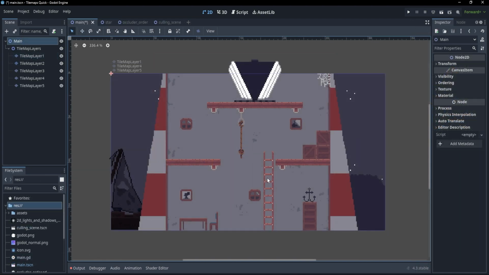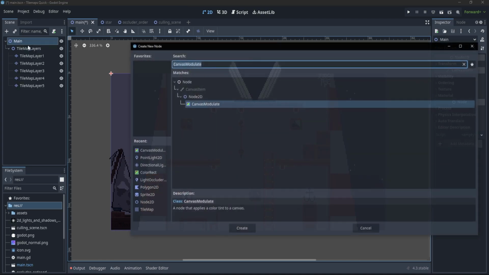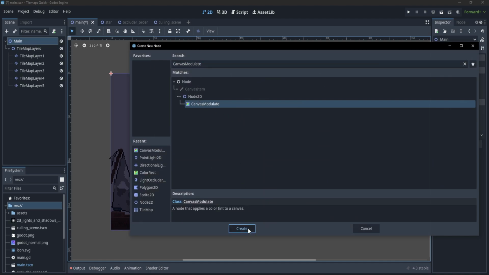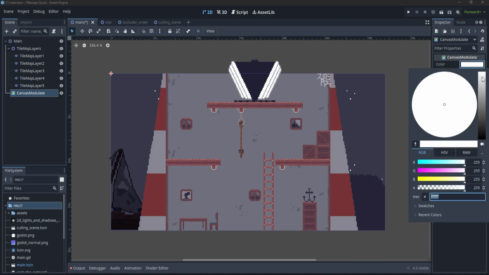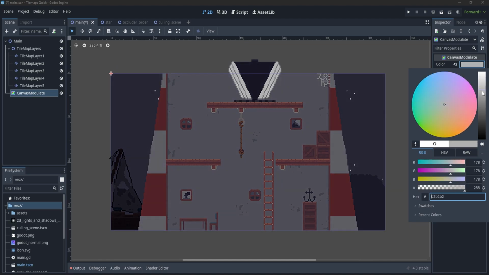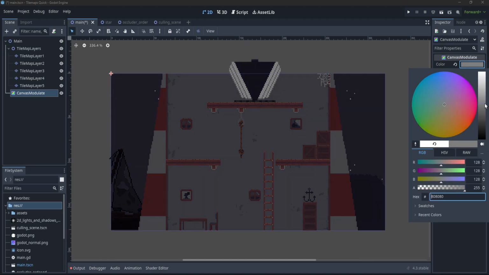Now I have this scene, and the first thing that I'd like to do is make it a bit darker so that we can actually see the lights that I'm going to add. To do that, I'm going to simply right click and add a child node, a CanvasModulate node. This CanvasModulate node simply has a color property which, if white, does nothing to the current scene, and if it's any other color, especially a darker color, it will make the current scene darker.